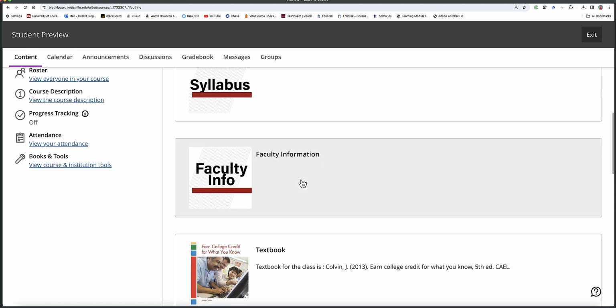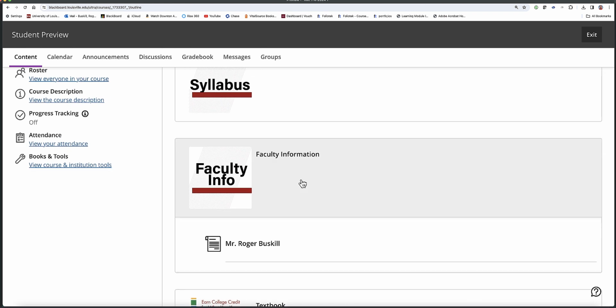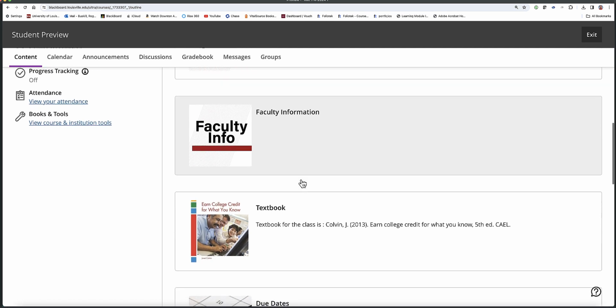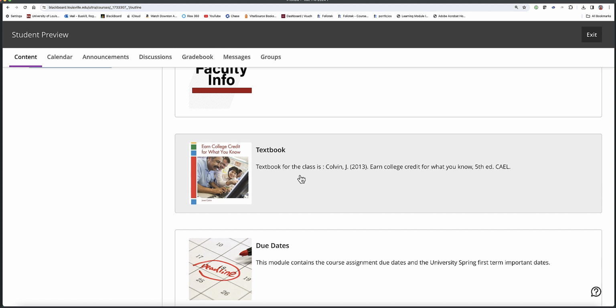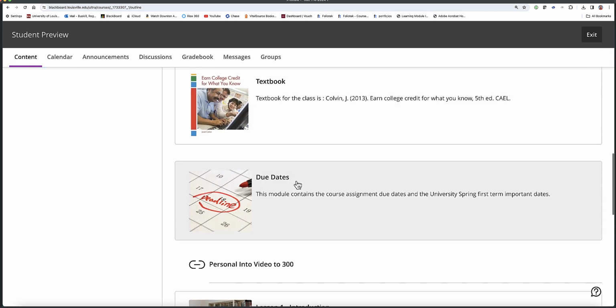And this is simply some faculty information about myself. This is your textbook. So if I click that, you'll notice there's no sub-menu, simply because it shows you here exactly what the textbook is that you need to get.